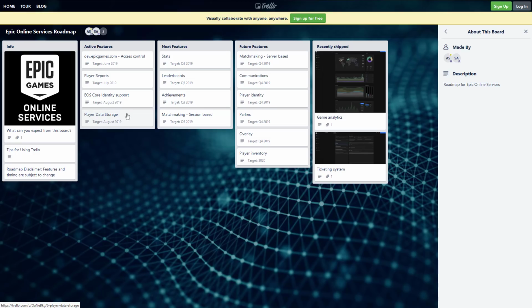And then we've got, so everything has been kind of bumped a little bit as a result, but none of these bumps are really that bad, except for player inventory, which has become a little ambiguous. So next up, we have in Q3, stats, leaderboards, achievements, and matchmaking session-based are all being launched. And then in Q4, we have server-based matchmaking, communications, player identity, parties, and overlays being launched. And then player inventory is targeted as 2020.